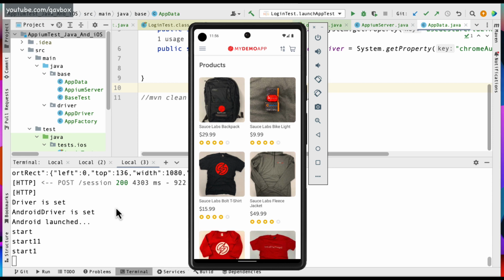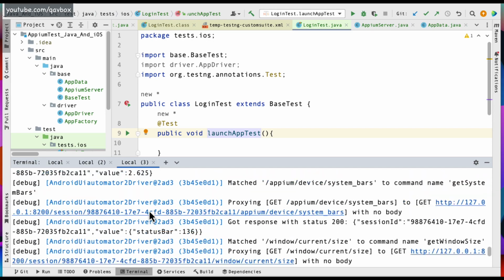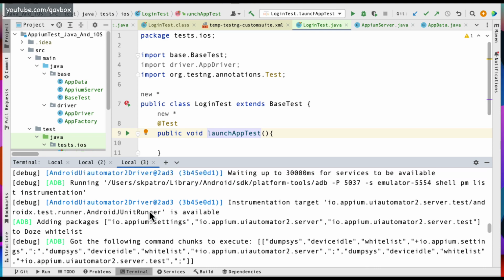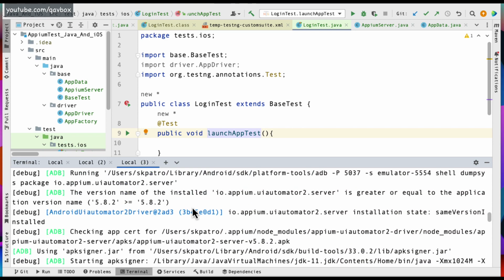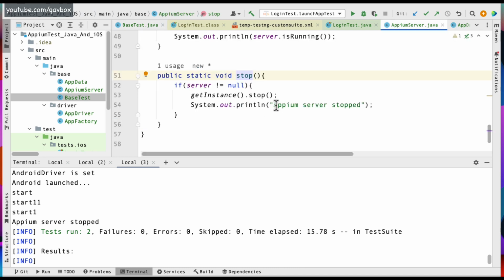And you can see that it is running my Appium server, and along with that it should launch my simulator. Here you can see the simulator is launched, the driver is set, Android driver is set, Android launched. All these details it is printing here. It ran the Appium server. You can see these are the different Appium server logs that it is printing. If you would have run Appium from your command line, these details would have been shown there. And at the end you can see Appium server stopped also, and that is coming from here, Appium server dot stop, which is what we are printing there.